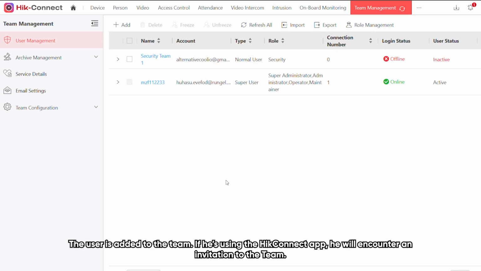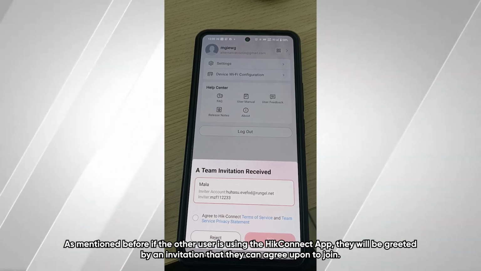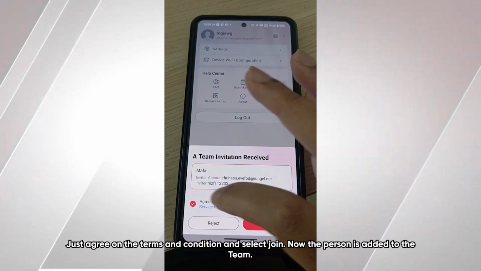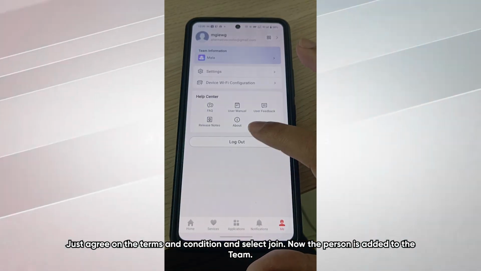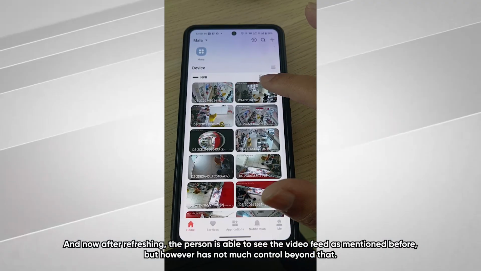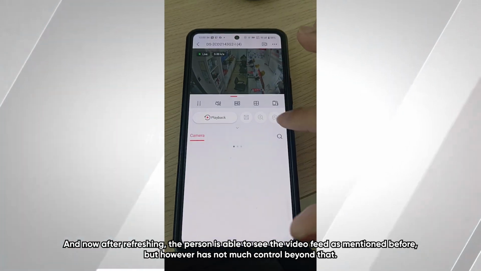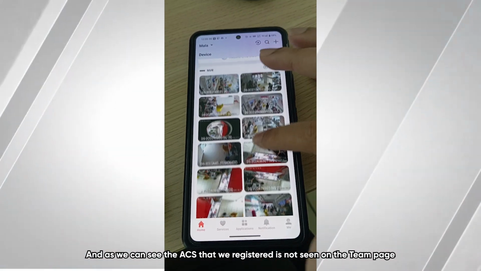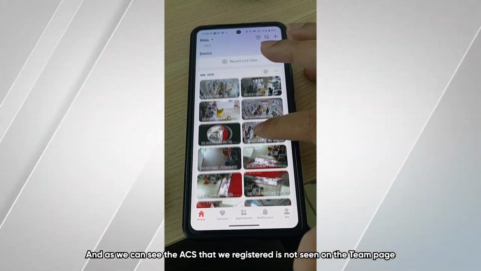If he is using the HikConnect app, he will be greeted by an invitation to the team. As mentioned before, if the other users are using the HikConnect app, they will be greeted by an invitation which they can agree upon to join. Just agree on the terms and conditions and click on join. And the person is then invited to the team. And after refreshing, the person is able to see the video feed as mentioned before, but however, has not much control beyond it.